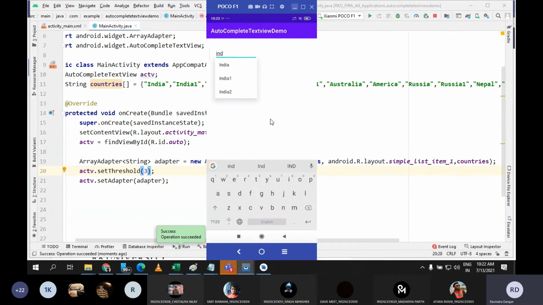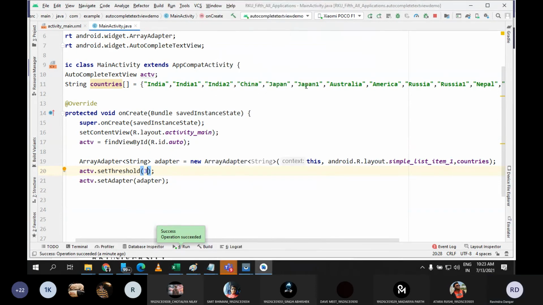But now let me write D, and you can see, as soon as I have written 3 characters, it has started giving suggestions, and I'm getting 3 suggestions: India, India 1, and India 2. Similarly, if I go with G, A, and P, then you can see here after 3 characters, it is giving suggestions because I have set the threshold as 3. Are you getting the set threshold property now? Yes or no? Yes, sir. So any doubt about autocomplete text view?